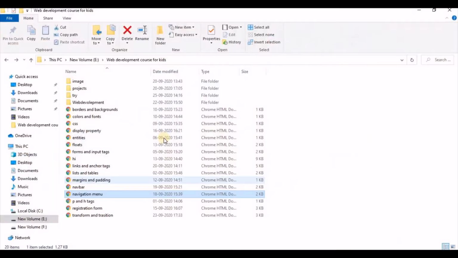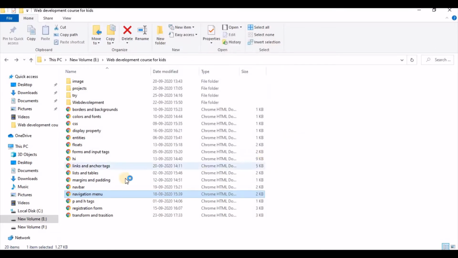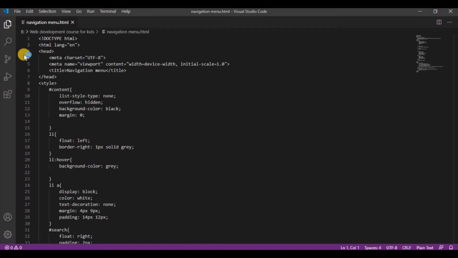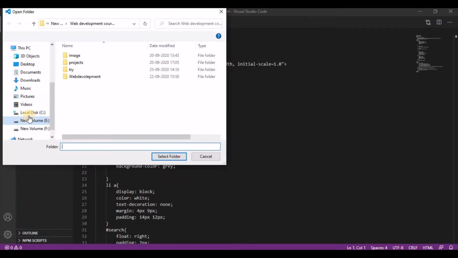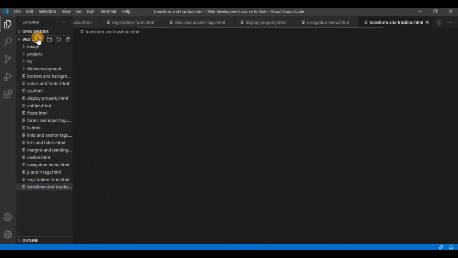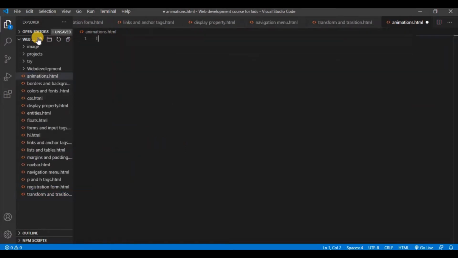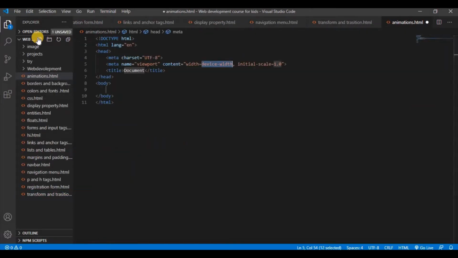So let us start our video. First I'll open my VS Code. As you can see here, my Visual Studio Code has been opened. I'll quickly select the folder. I have selected the folder Web Development Course Pockets, and I'll make a new file called Animations.html, and I'll put the boilerplate too.